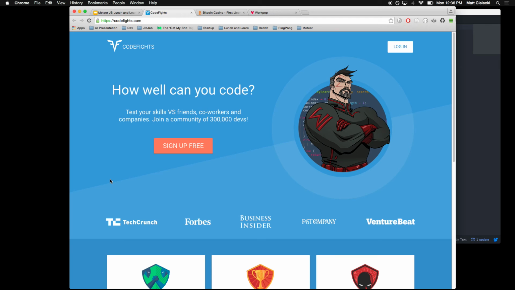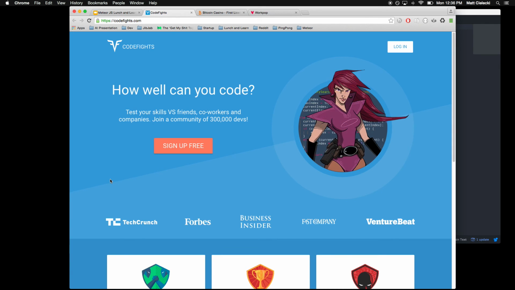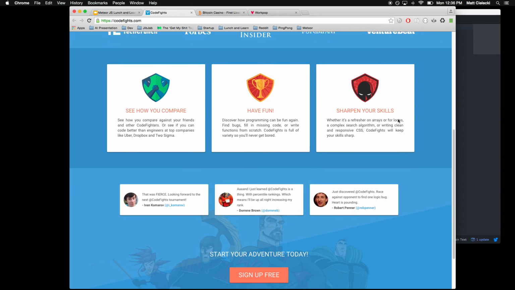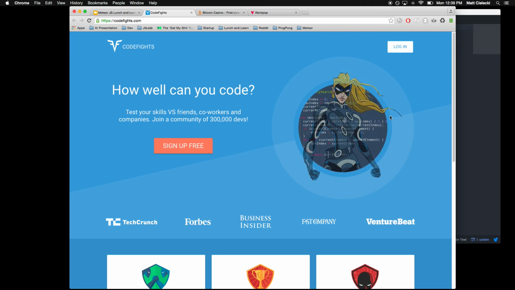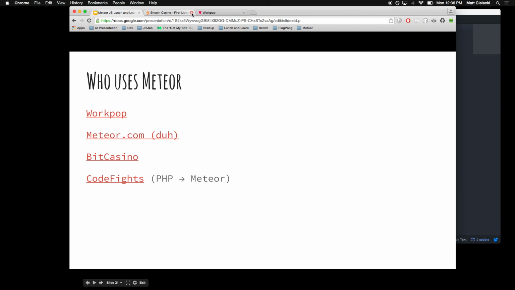It is possible to migrate from existing web stacks to Meteor, and there is a use case for it. So this is just a little peek into their thing. You can go check these websites out later if you'd like. Feel free. Let's kind of kill these.